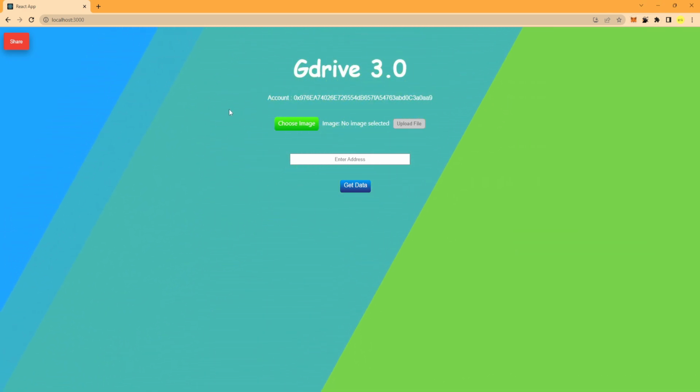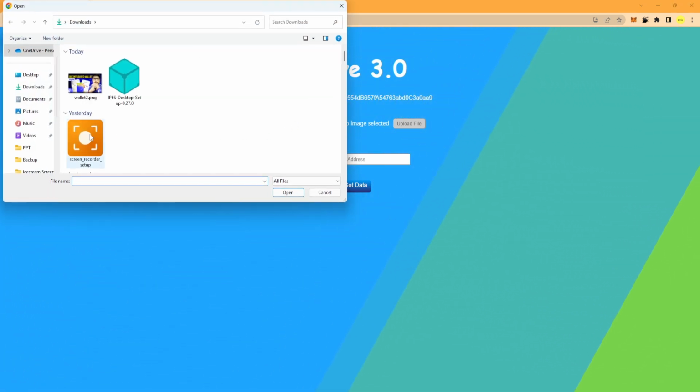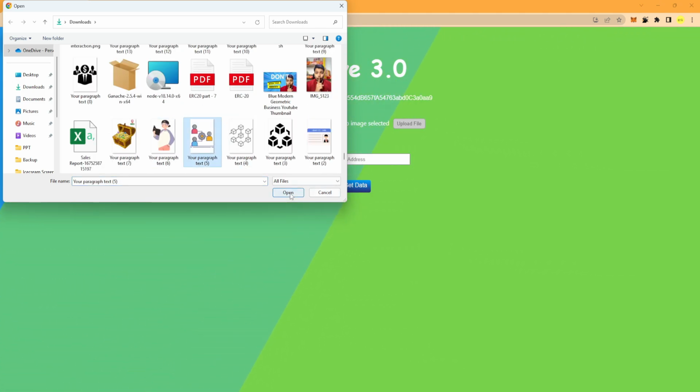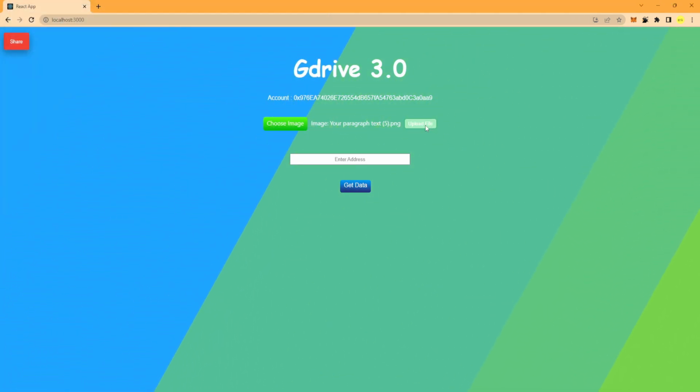Now another functionality that you are going to see is the choose an image option. Once I choose an image and upload it, you will see your image on this G Drive. Let me show you that. I will go to choose image. Let me select some small image so that it will not take a lot of time to get uploaded. I will click on upload file.